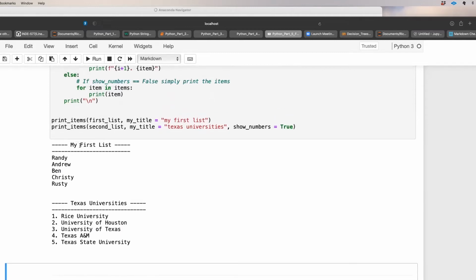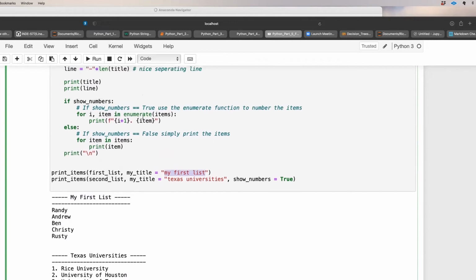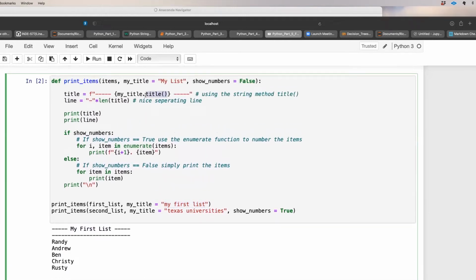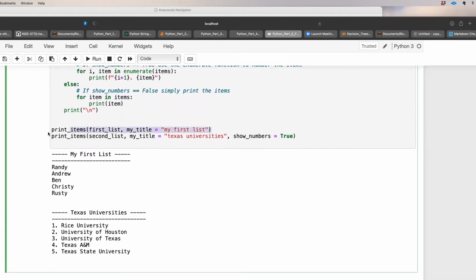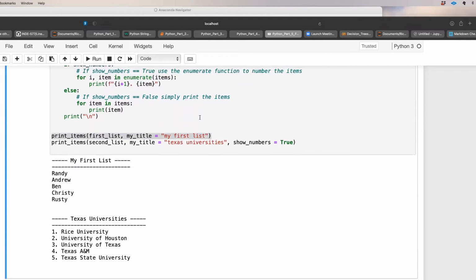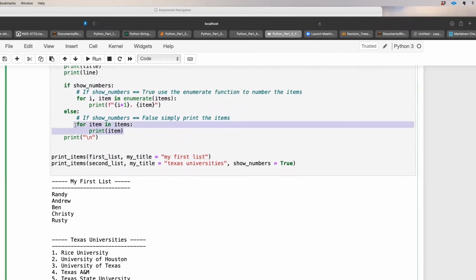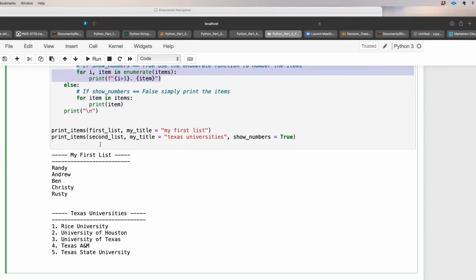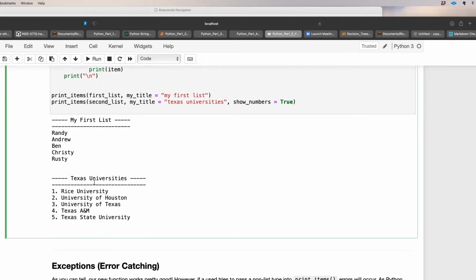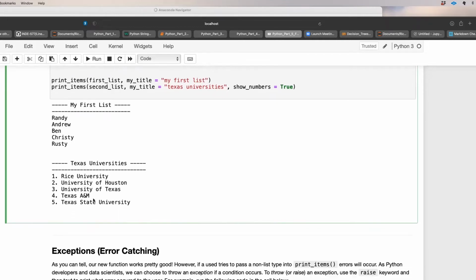So notice what happens here. Look at the title, my first list, right? Notice that when I passed it in, I had lowercase letters beginning each word. Well, I took care of that by calling the title method on each of those, okay? And then for this first function call here, I specified my title to be my first list, and I didn't say anything about numbering it. Show numbers was false, which means that this is what's executed to print. However, in the next line, I say show numbers is true, which means this will be executed, okay? It's kind of nice. It's starting to look like decent output, right? Numbering the things, has a nice title.